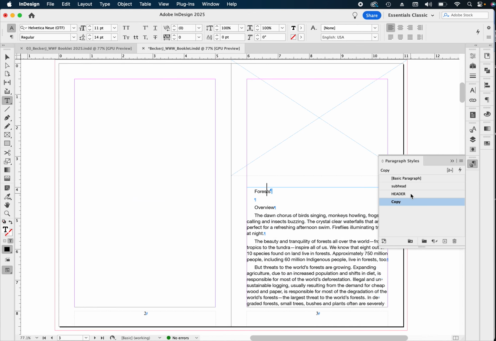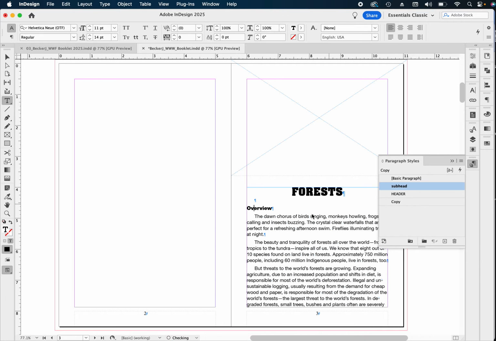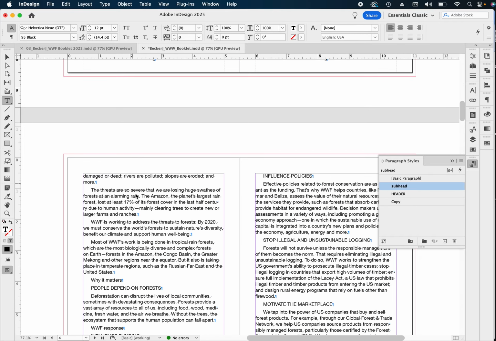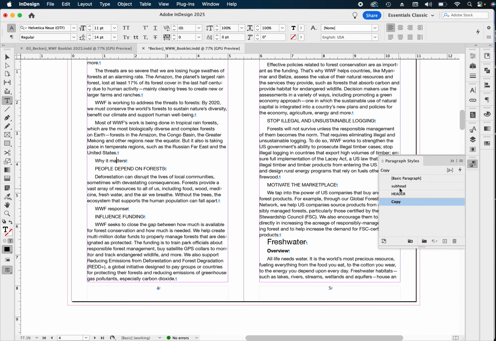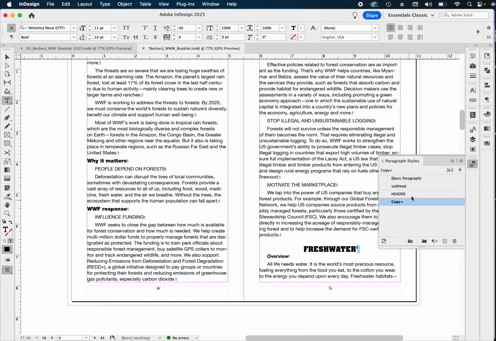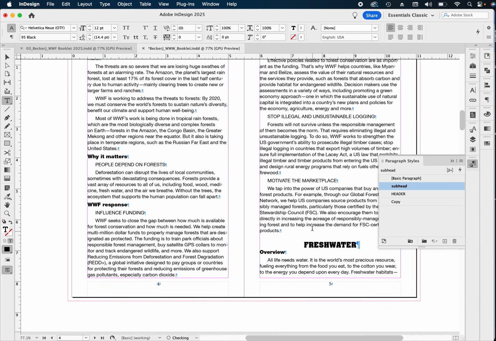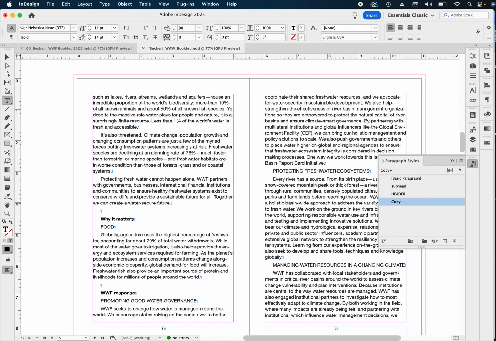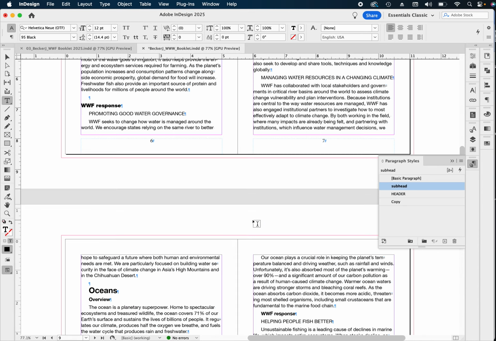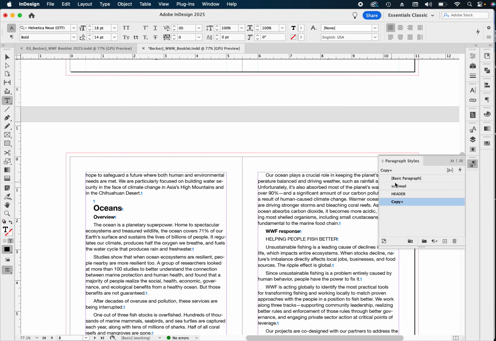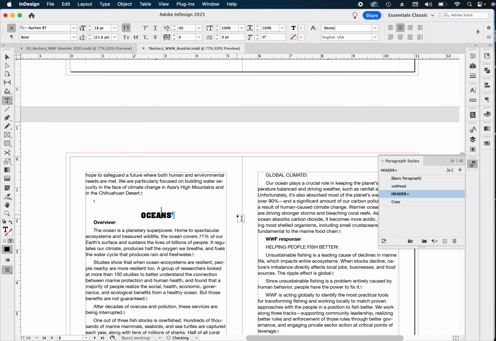Then I'll go through and make this a header and a subhead and a subhead. Just clicking through here. This is going to be the next headline, the next topic, subhead, and you're just going to go through here and assign all of the styles. I'll do one more here. Here, there's a next header. There we go.